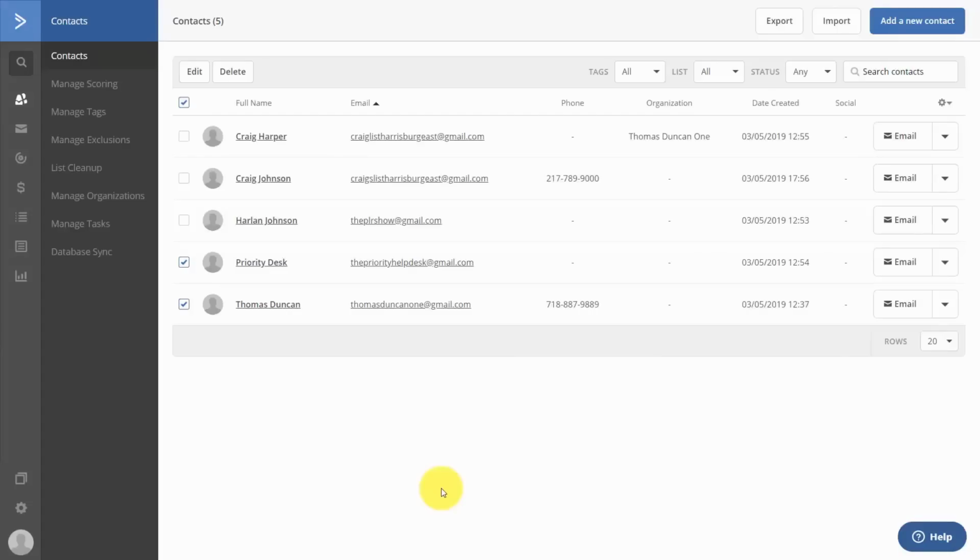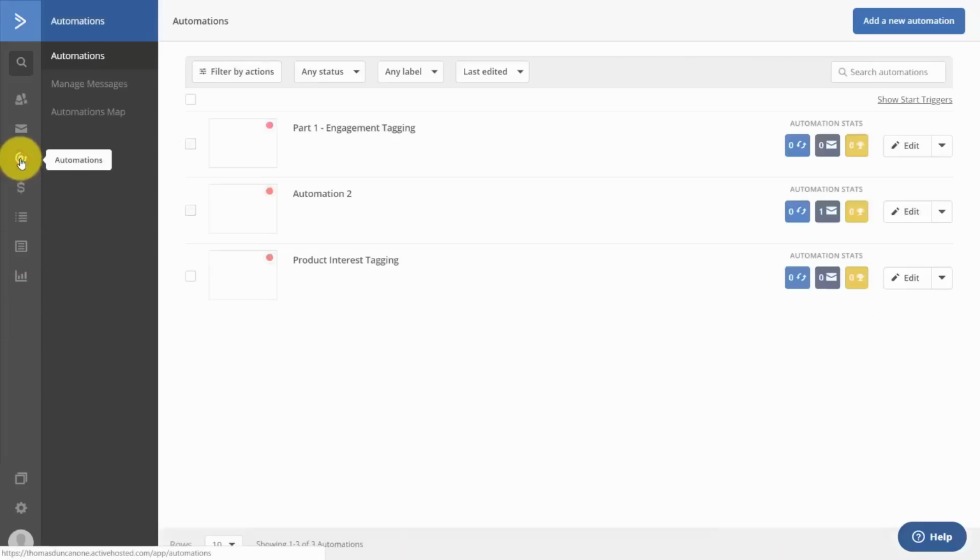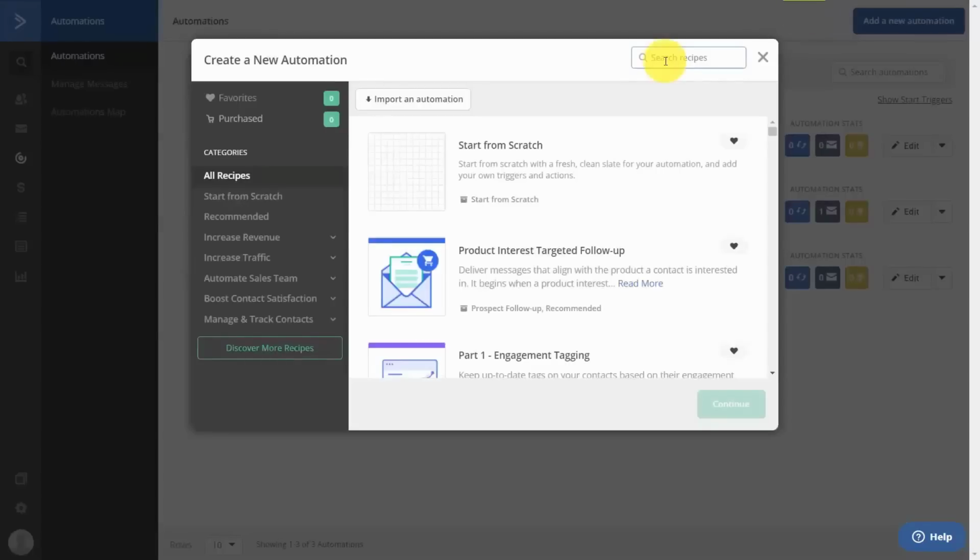Welcome back. Now that we've created specific tags, what we want to do is to create new automations based on those specific tags. And to do that, we're going to go to the Automation section, and we're going to click Add a new automation. In this case, we're going to start this automation from scratch. And then we're going to click Continue.